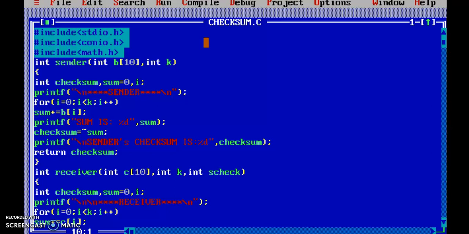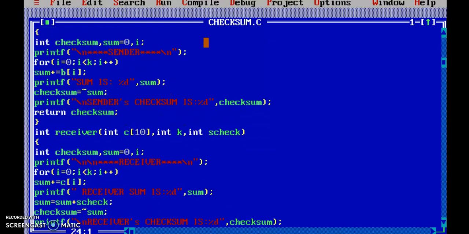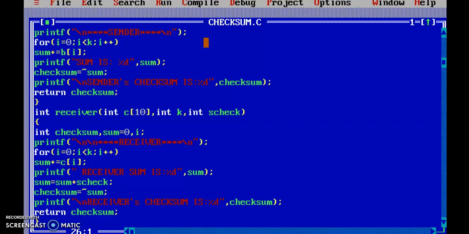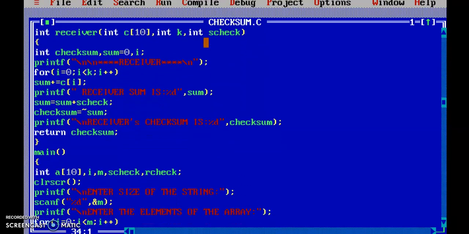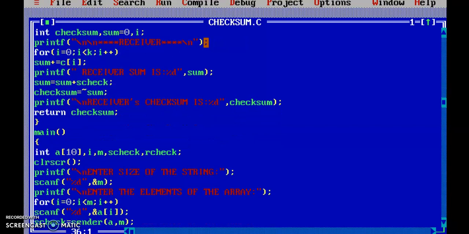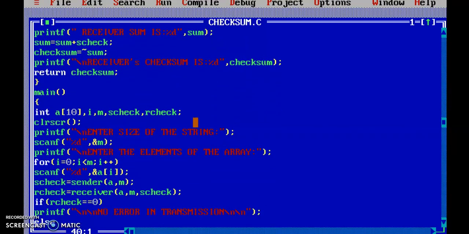At the sender side, the sum of the K parts will be added together and the result is stored in the checksum variable. So the sender checksum is calculated. At the receiver side, it will get the data with the checksum bit. So at the receiver side, the sum is compared with the array, and the sum is added to the checksum bit to get the ones complement. When both are matched, then the data is accepted. If the data is not matched, an error is shown; otherwise, no error in the transmission will be displayed on the screen.